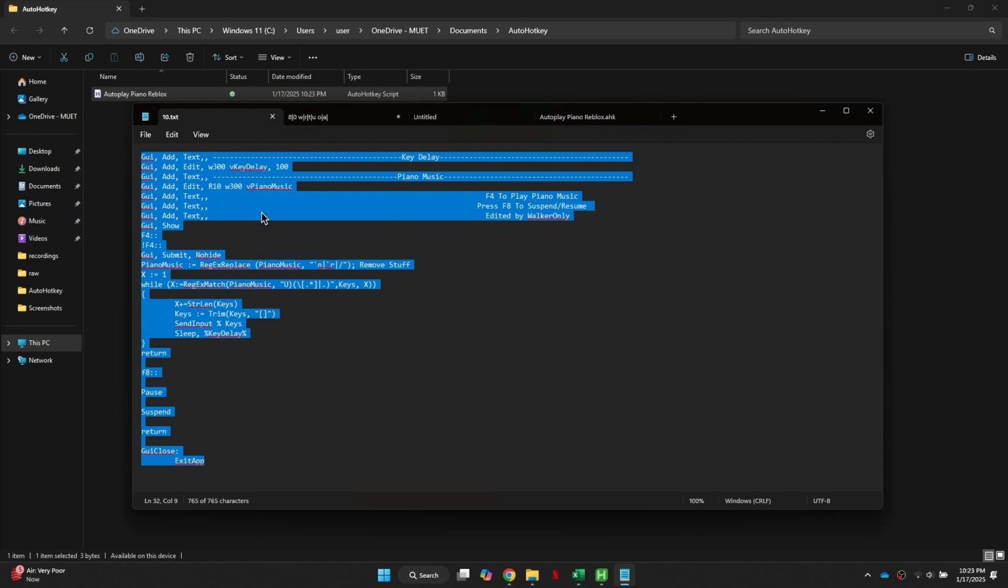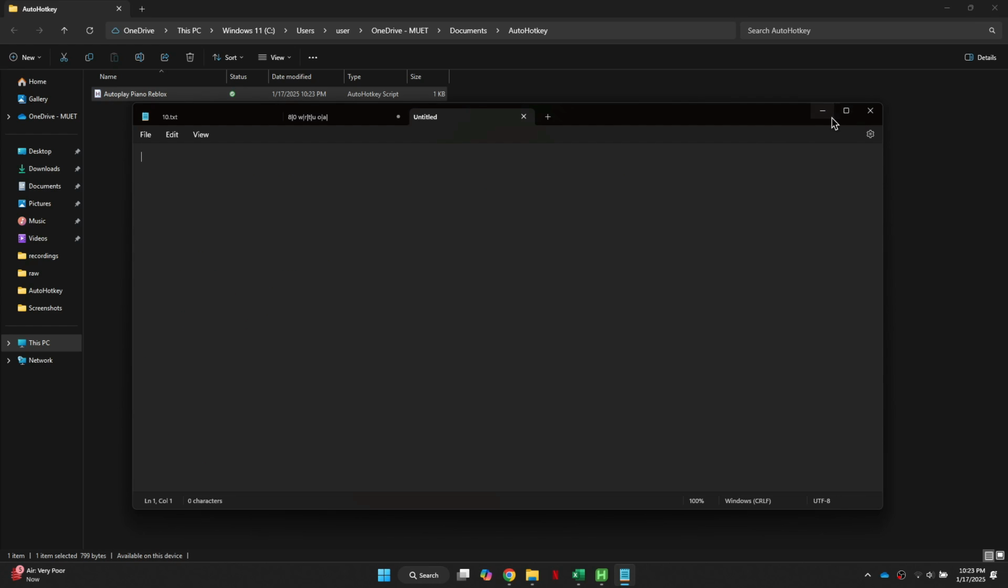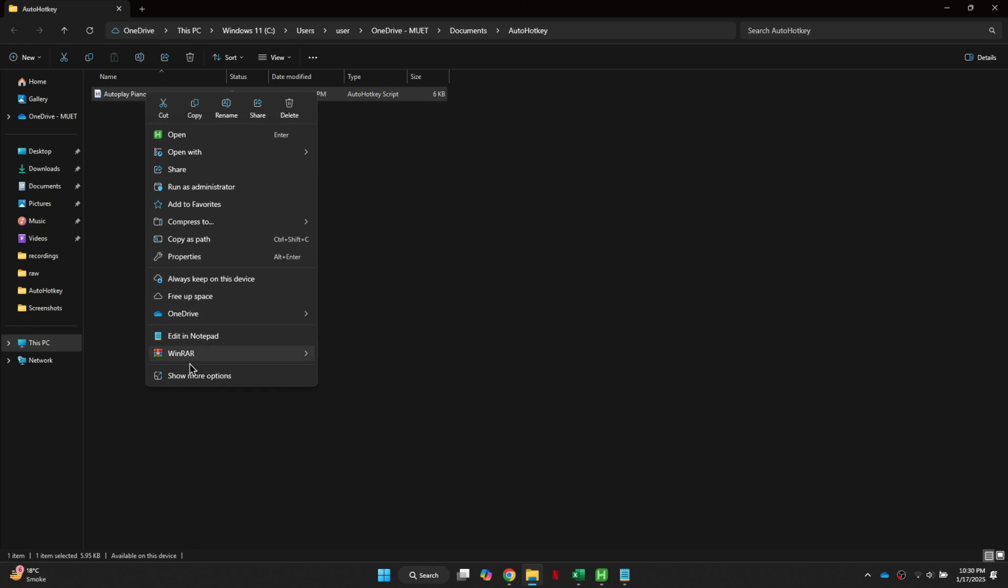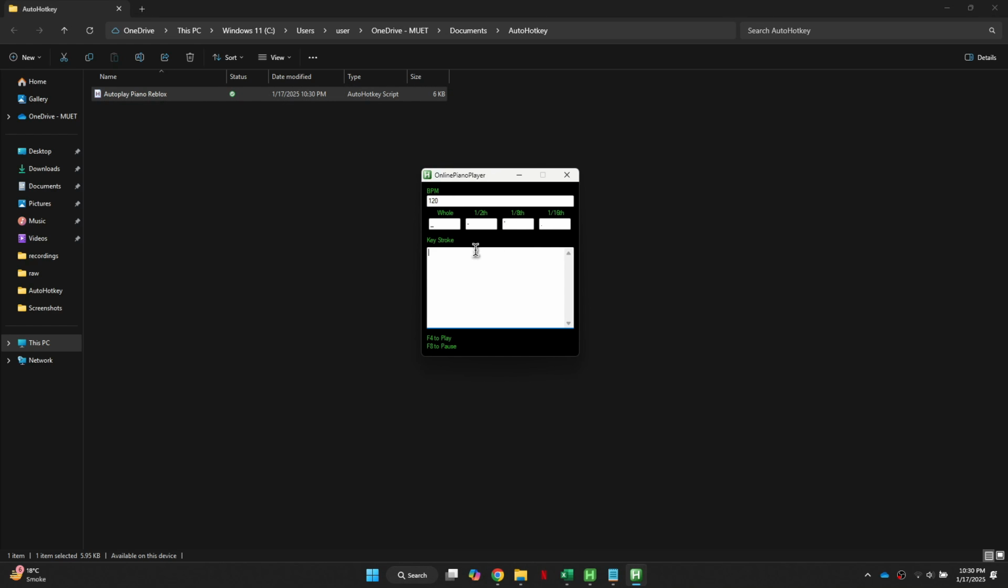In the blank space that appears, get this command and copy it. Paste the copied command into the script and save it. Close the script again, right-click on it, and select Run Script. After running, a confirmation pop-up will appear. Simply close it and run the script again.